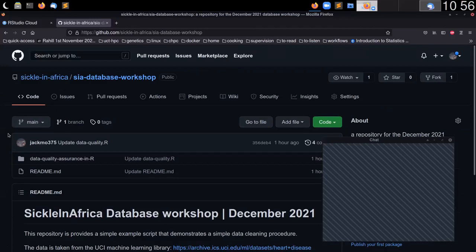Kutala, you still lost? All right. Perfect. Okay, cool. So you see this green button in the corner that says code. My mouse is moving around in there. Can you see?